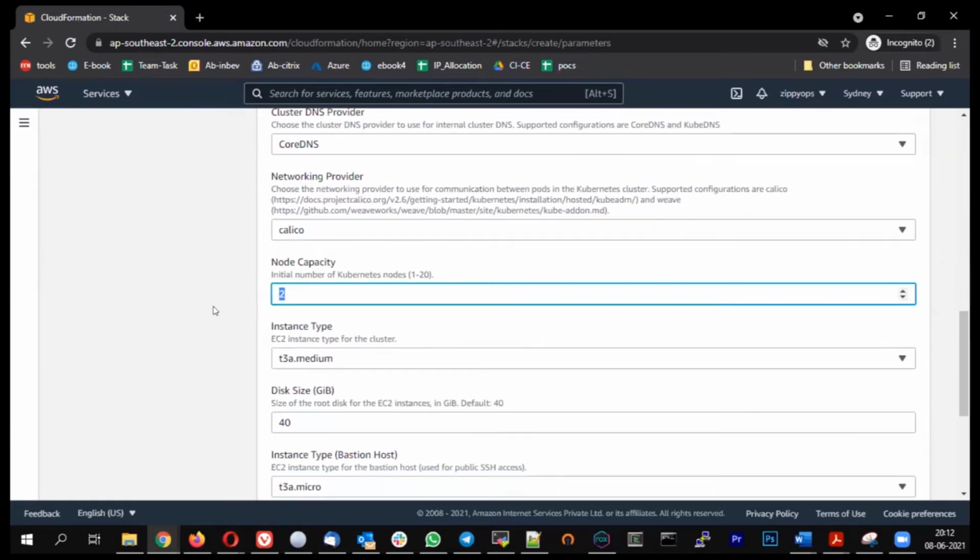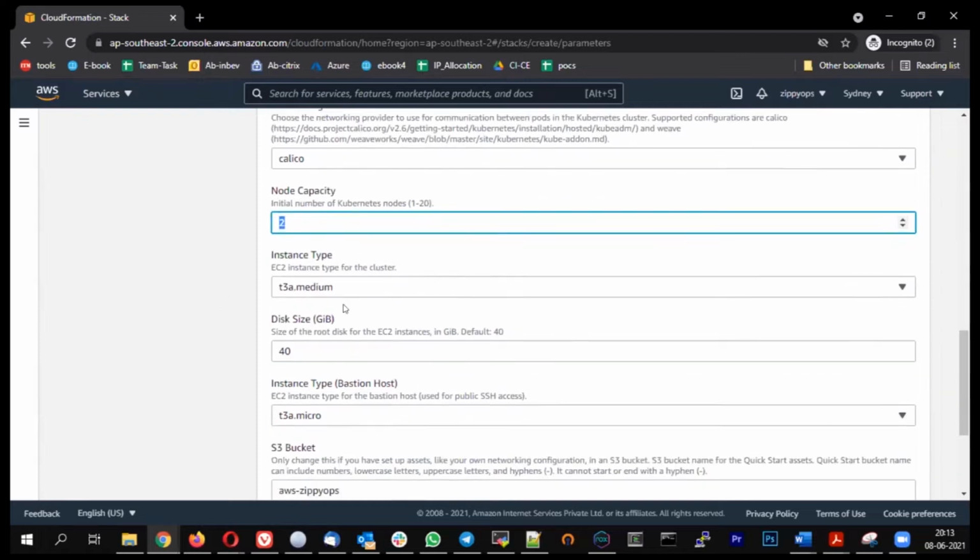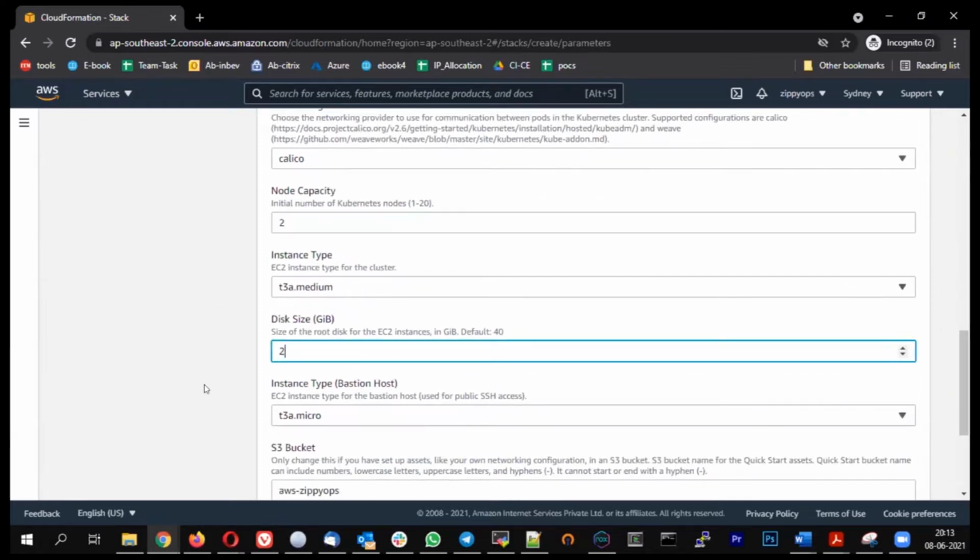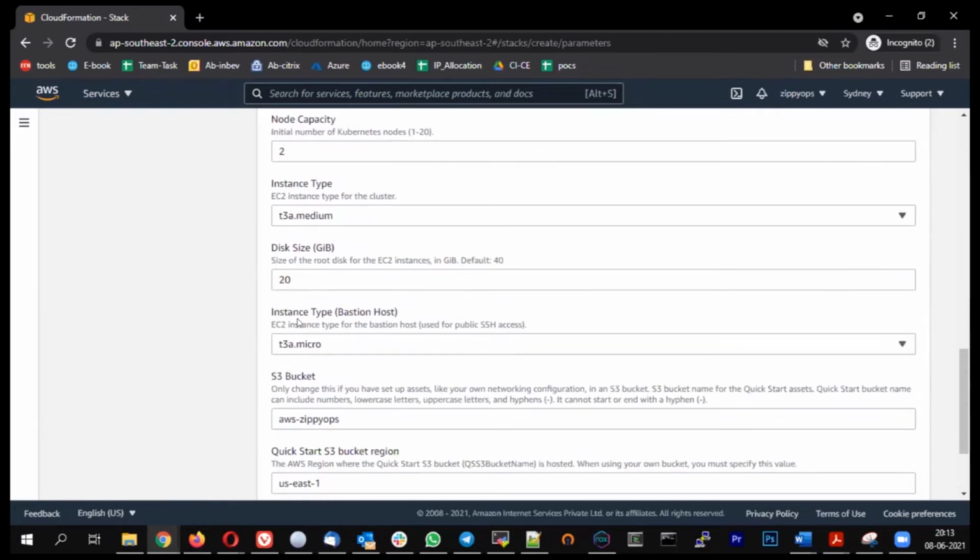And the node capacity is 2. It will bring up 2 nodes. Okay. And the instance type is T3A medium. And disk size 20 is enough. Not need more than 20. So just reduce the disk size to 20.